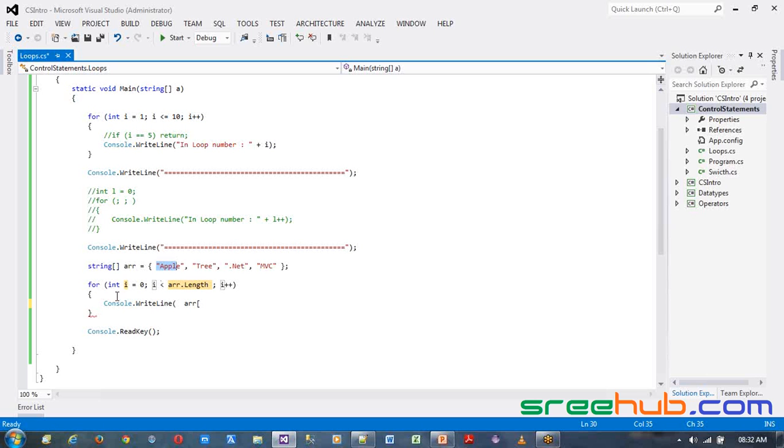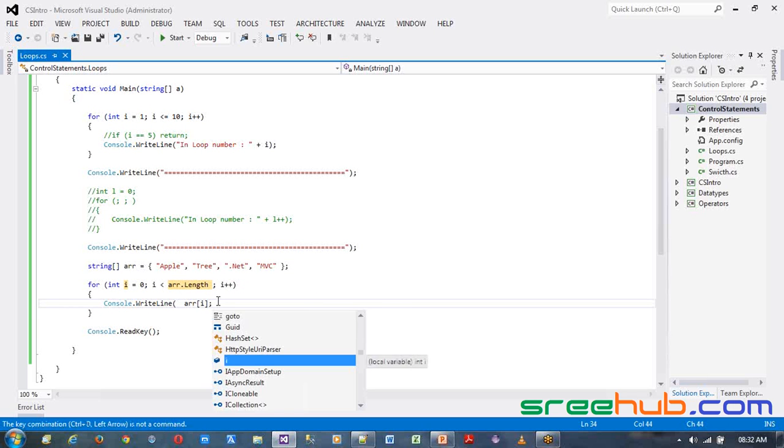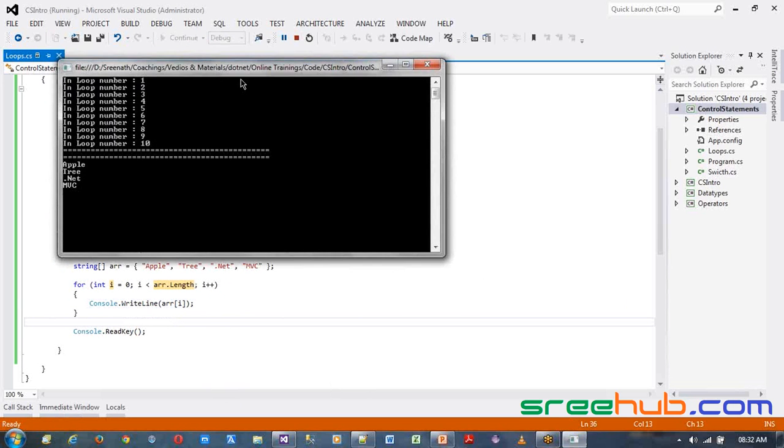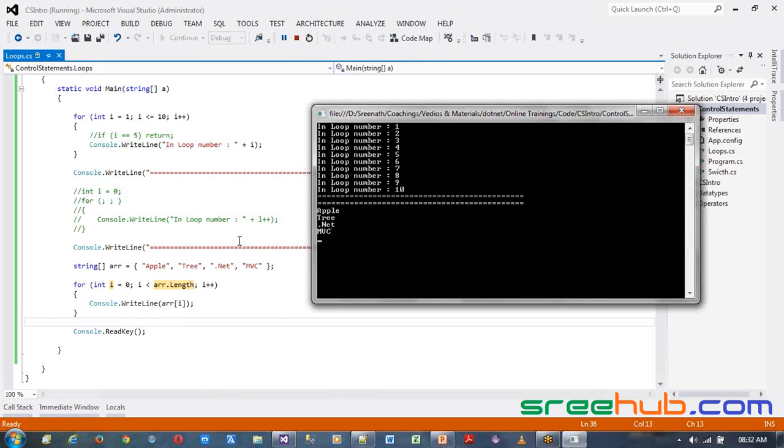So my i is taking values from 0, and then it will go to 1, 2, 3, and the length of this array is 4, which means it will iterate from 0 to 3, so we will be getting each and every value. So I can use i here, which is my variable, and close the bracket. Run this program. You can see here Apple, Tree, .NET and MVC. We are reading this.